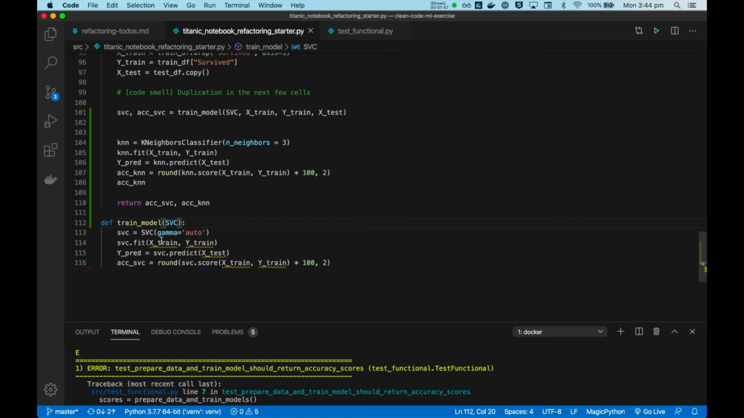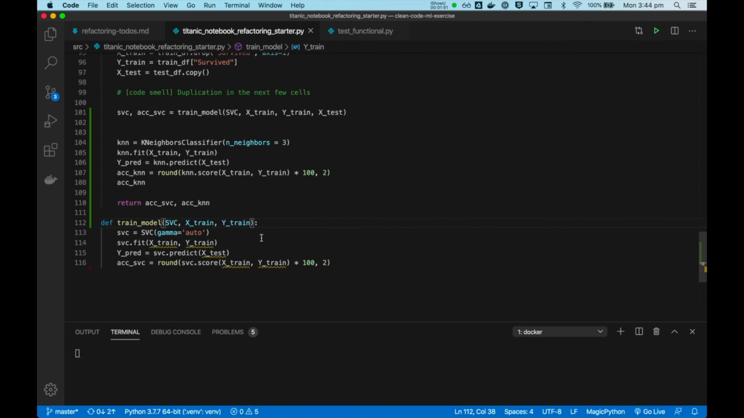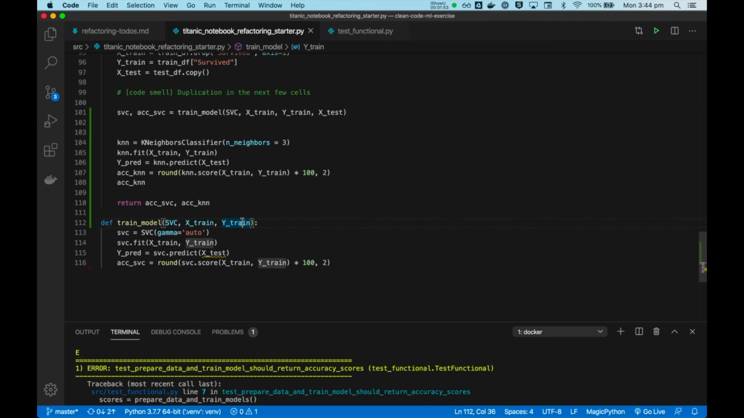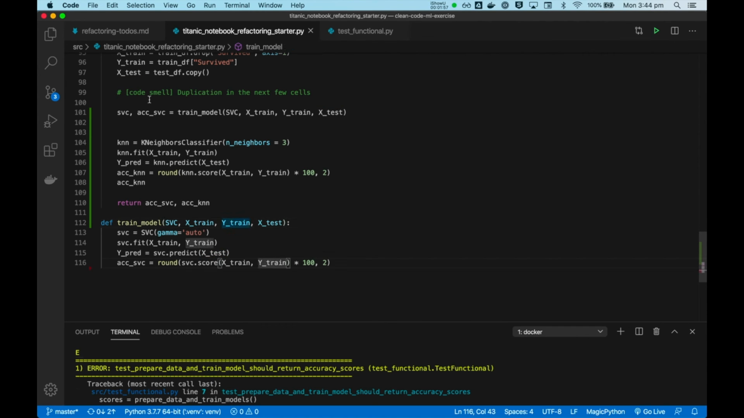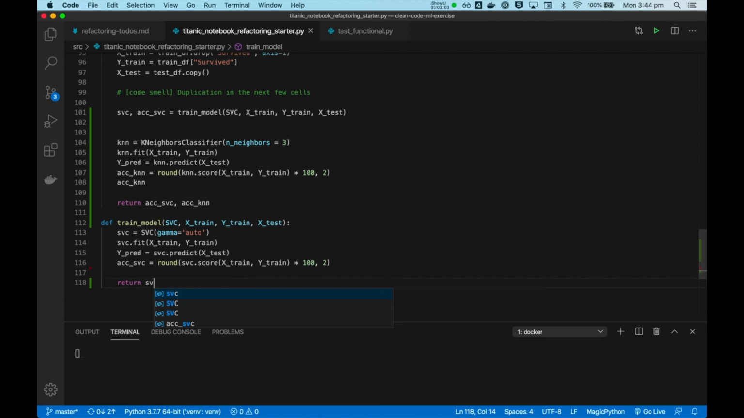My IDE is helpfully telling me that these are undefined variables, so I will need to pass it in as a function parameter. Same for xtest. And that's the contract of our function. We need to return a model and the score, right? So return SVC and then the score.